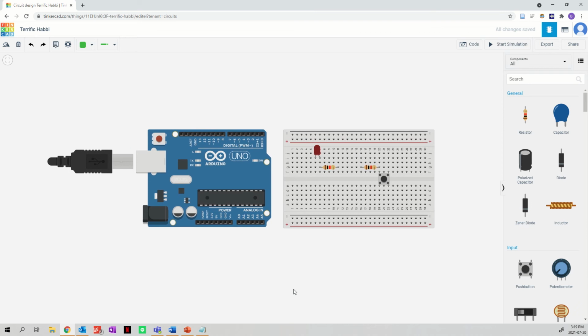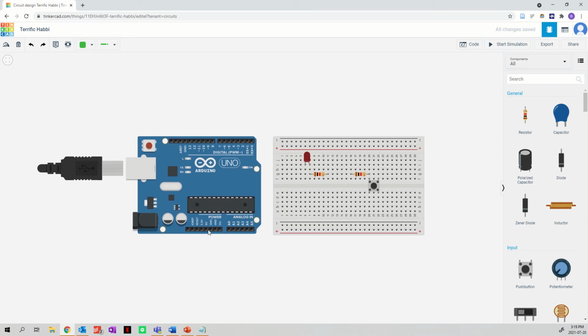And so now we will need some wires. So let's first connect up the power and ground from the Arduino, so the 5-volt and the ground pins, to the ground and power rails of the breadboard. We can do that by clicking once on the ground here, and then clicking again where we want it to be connected. And then the same for the 5 volts.